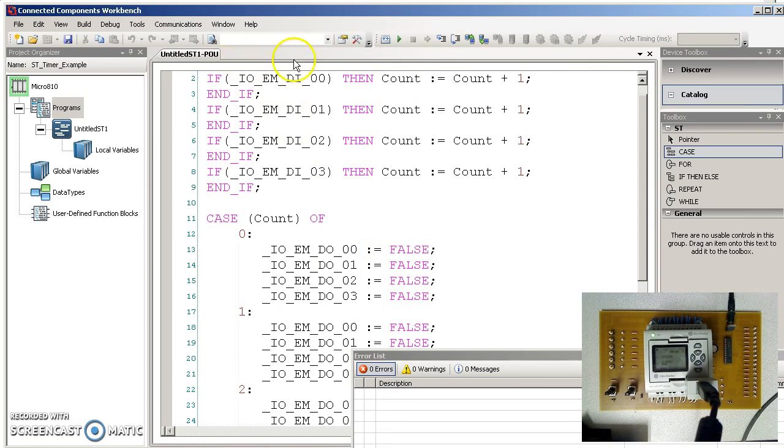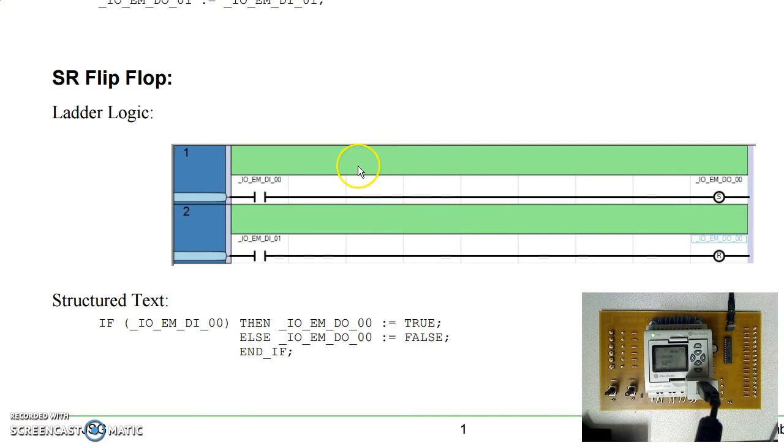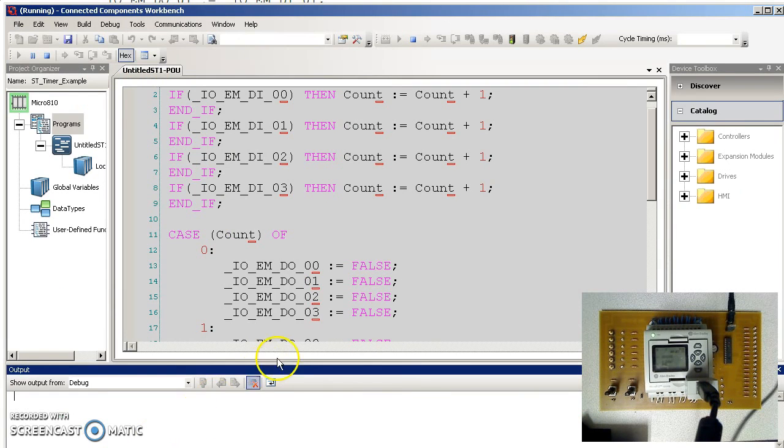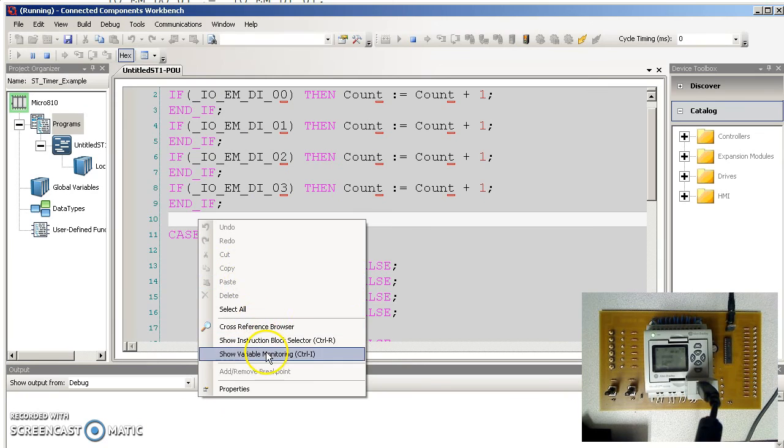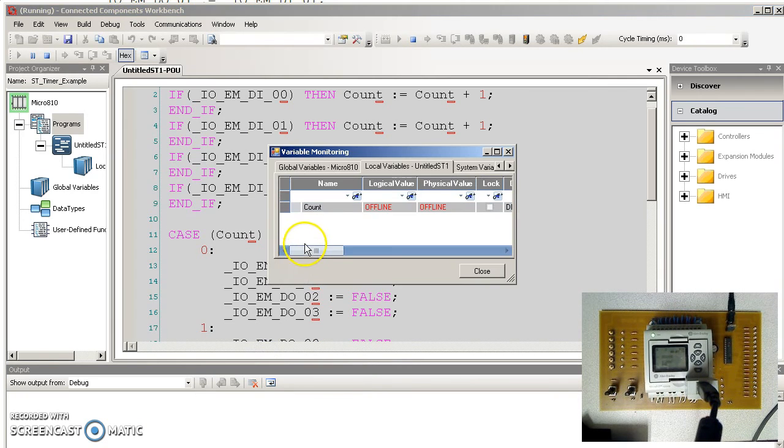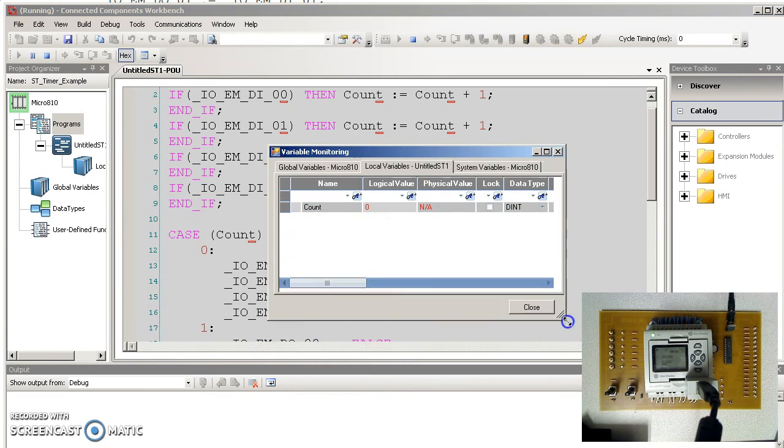You can then check your code. If I click on Start Debugging, this will show what's happening inside the program. Where'd you go? There it is. Let's do a right-click, show variable monitoring. These are the different variables that are in there.